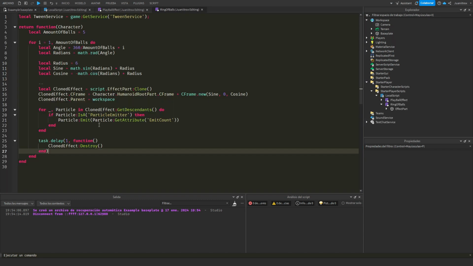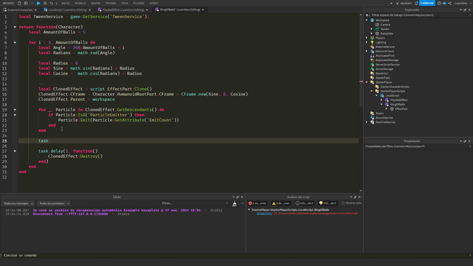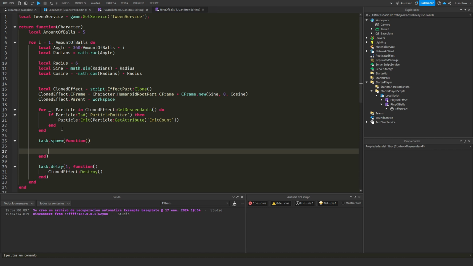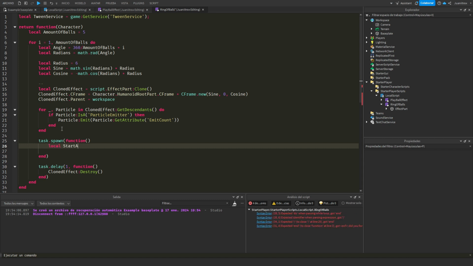And if we wanted to make these balls rotate around us, we can simply spawn a new thread. And now we can do simple things such as, let's set start angle.